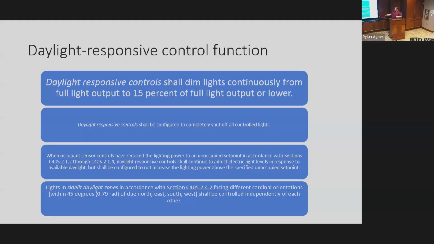So here's the exemption, or kind of loophole, I say. Separate daylight zones in accordance with the appropriate section, facing different cardinal orientations within 45 degrees of due north, east, south, or west, shall be controlled independently of each other. Okay.